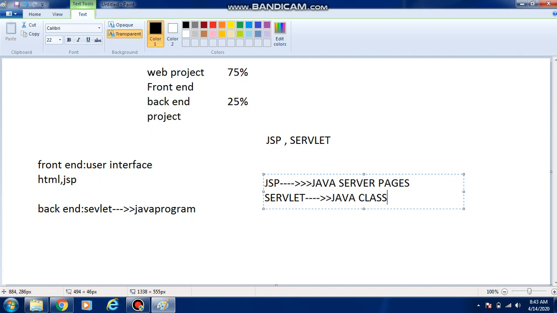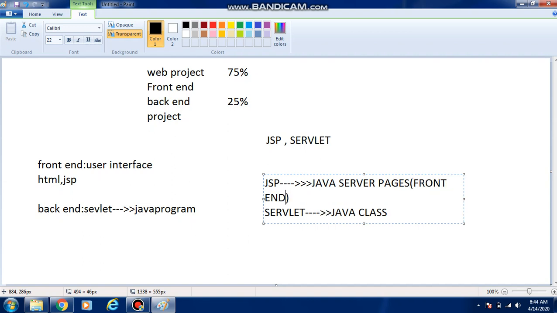JSP stands for Java Server Pages. We are using JSP for the front end, and this Java class we are using for the back end. We are going to create both the front end pages as well as the back end pages. That's why we require basic knowledge of HTML. If you do not have any idea about HTML, it is very difficult, so we are going to learn the basic versions of HTML.